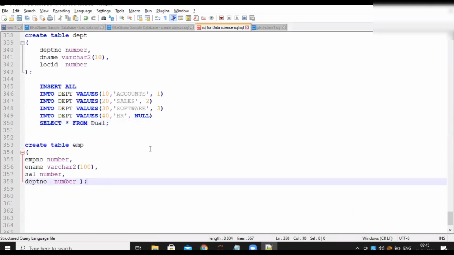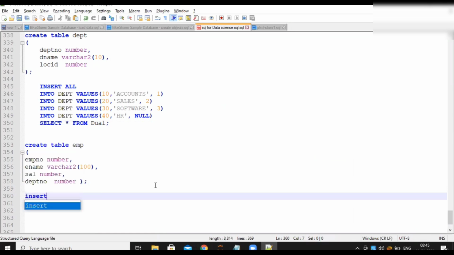Next one is the employee table. Let's create a few employees. Insert into EMP, insert all.